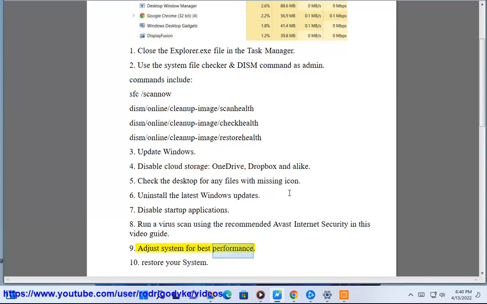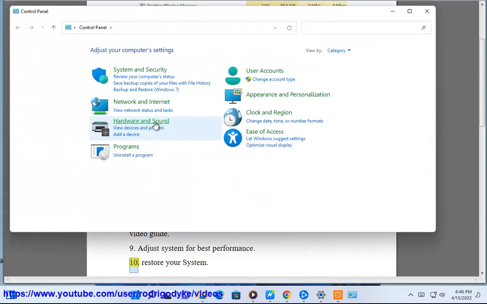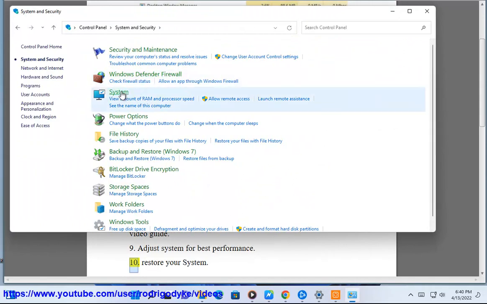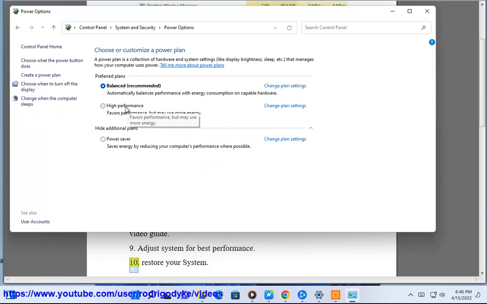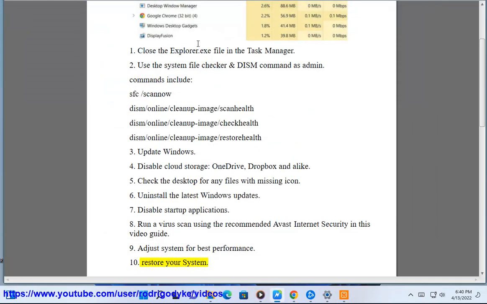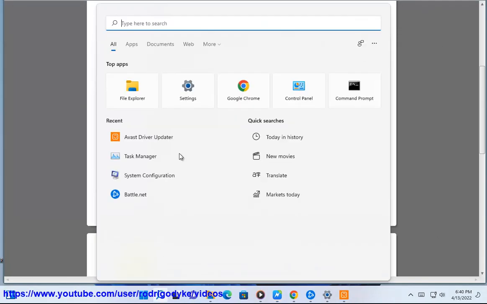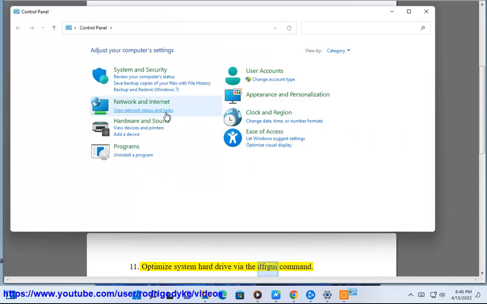Adjust system for best performance. 10. Restore your system. 11. Optimize system hard drive by the trim command.